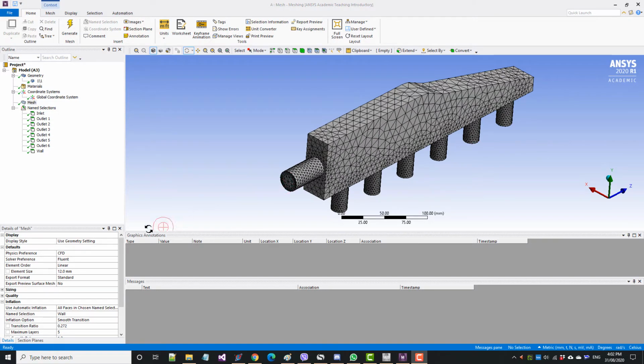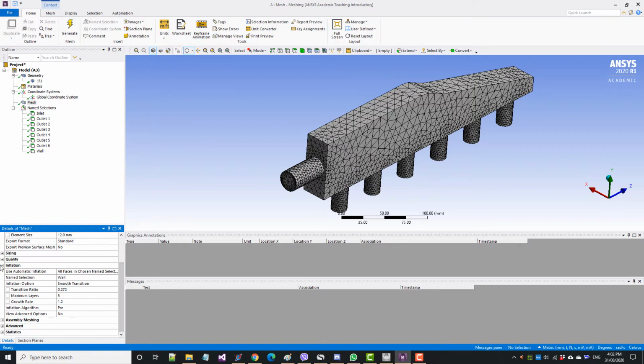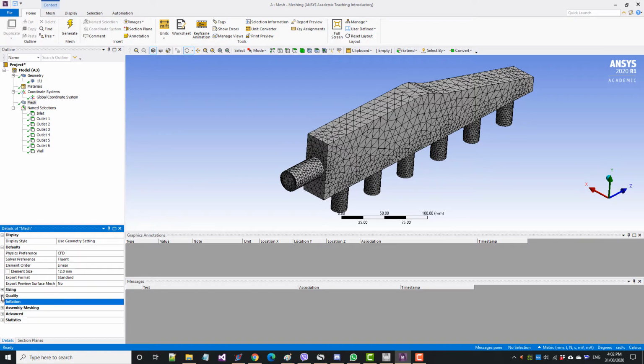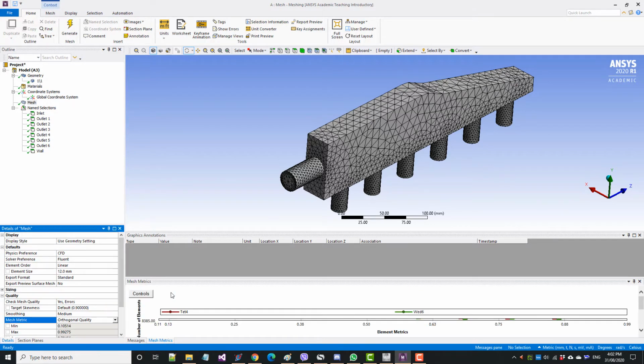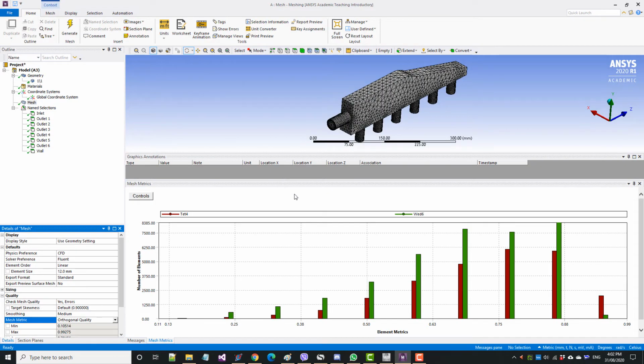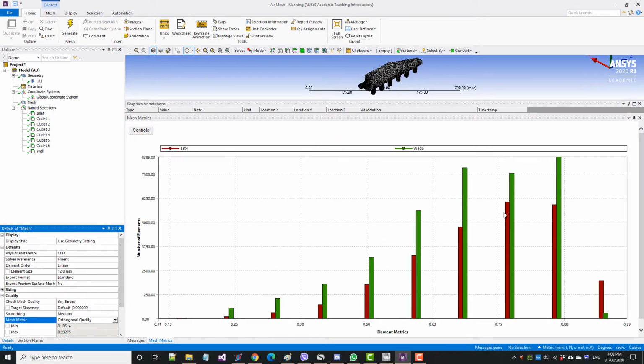One final thing to do before going to Fluent Setup is to check the mesh quality. Expanding the quality part of the details of the mesh panel, I will select orthogonal quality as the mesh metric. We can see here that the minimum orthogonal quality is higher than the lowest acceptable value of 0.1. You will learn more details about mesh quality later in the course.